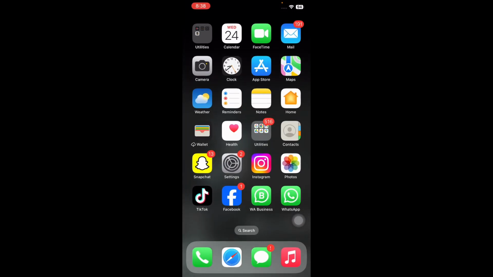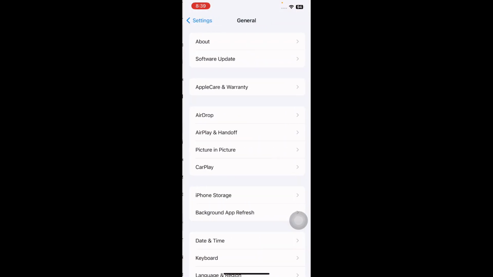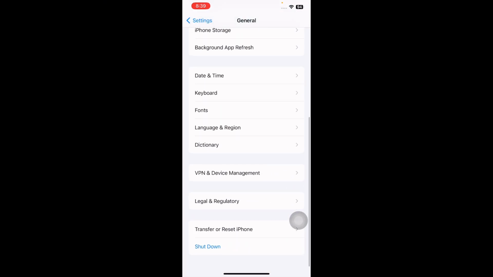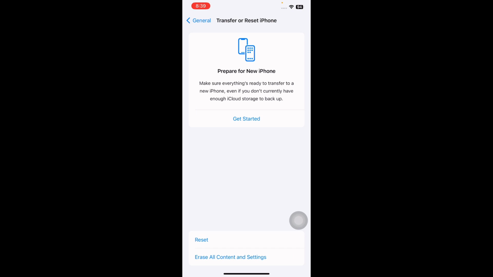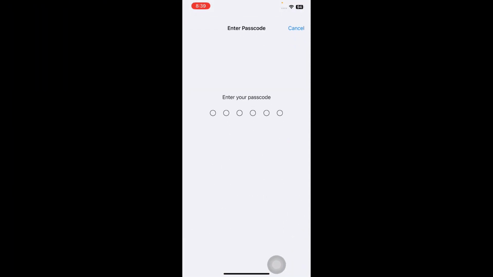And the next step is reset all settings. For this, open the Settings app, scroll down and tap on General, scroll down to the bottom and tap on Transfer or Reset iPhone. Next, tap on Reset and then Reset All Settings. It might ask you to enter your passcode, so enter your passcode and follow the on-screen instructions to reset all settings, and you are done.